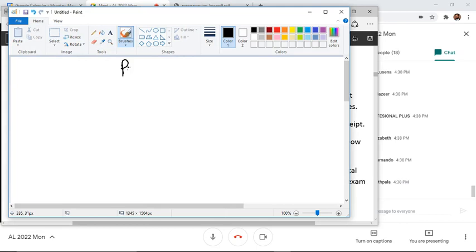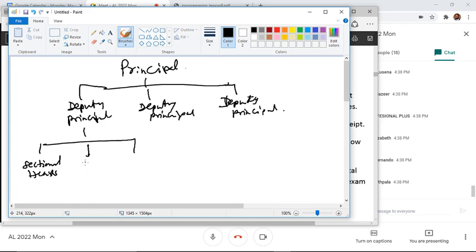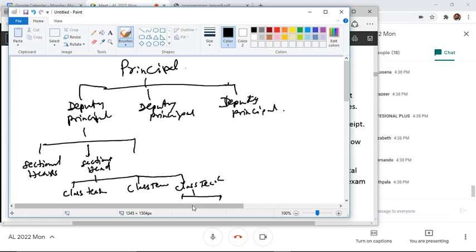Right? When you consider the principal, there are deputy principals. Under this one, deputy principals are there. I think there are three deputy principals. Then under this one you have what? Sectional heads. Under these sectional heads you have class teachers. Then under class teachers we have what? Students.